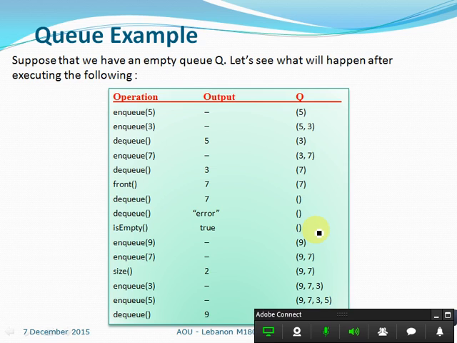Suppose that we have an empty queue by the name queue. Let us see what will happen after executing the following operations. NQ of 5. What is NQ? It means adding the element. So add 5 to the queue, queue will have the 5. Then NQ of 3, queue will have 5 and 3. Now 5 is the front element, 3 is the rear element.